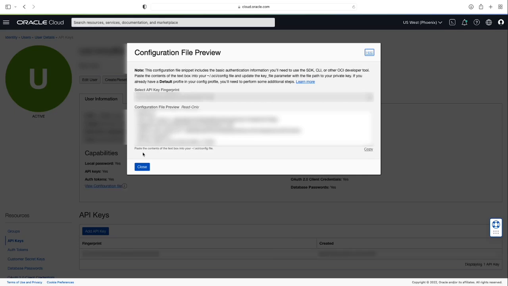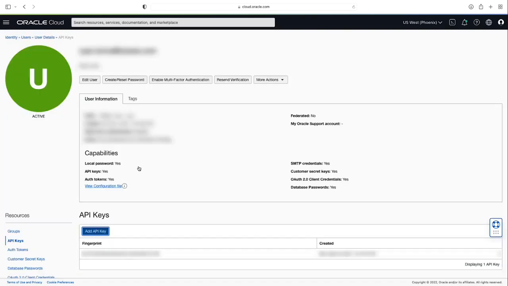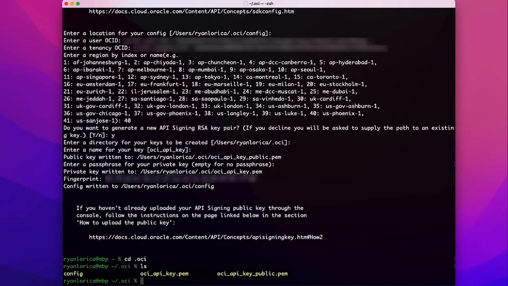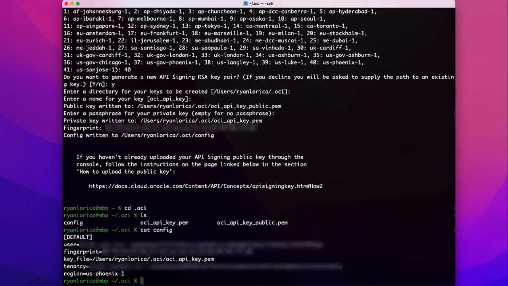The oci setup config command that we ran already set this up. But if we started by generating a key from the console, we could then copy and paste this into a file manually. Now, let's head back to terminal to test the key out. First, if we check the .oci directory, we can see it has a config file and an API key. If we cat the config file, we can see it points to our user, tenancy, and key. Whenever we run an OCI CLI command, it'll check this file for this information.